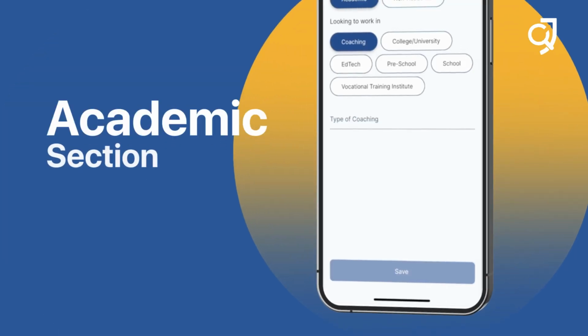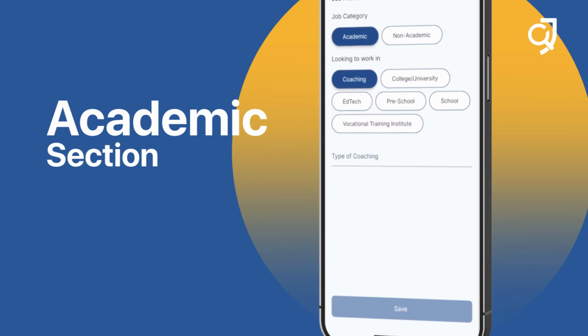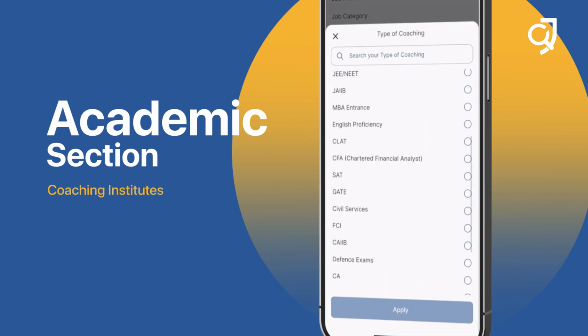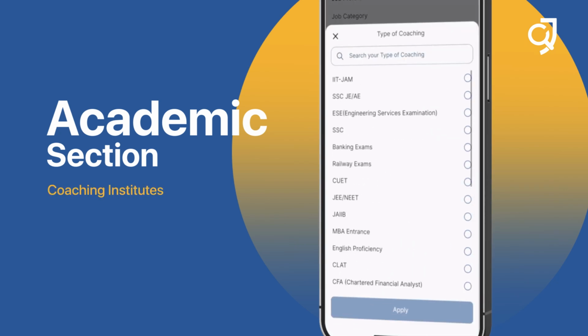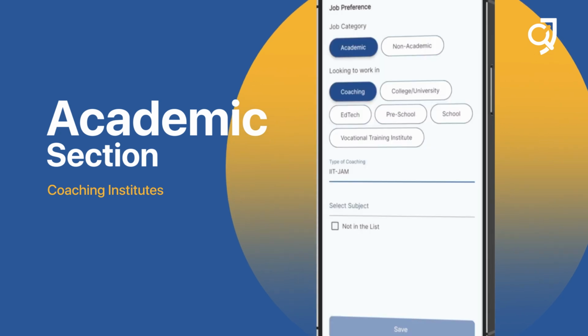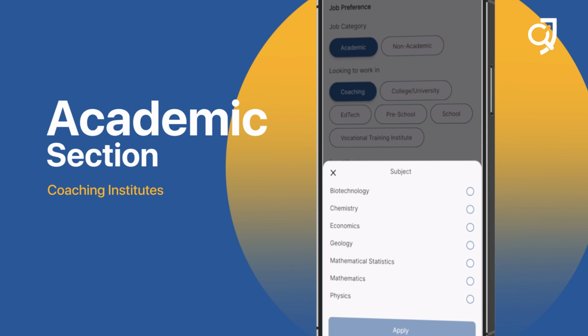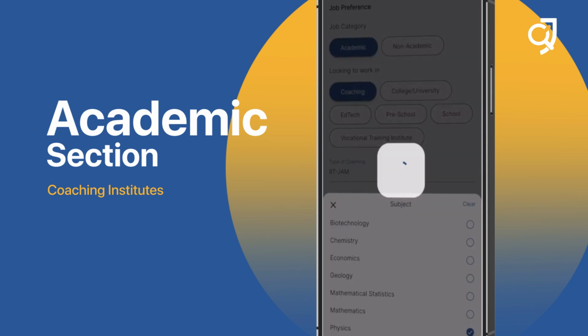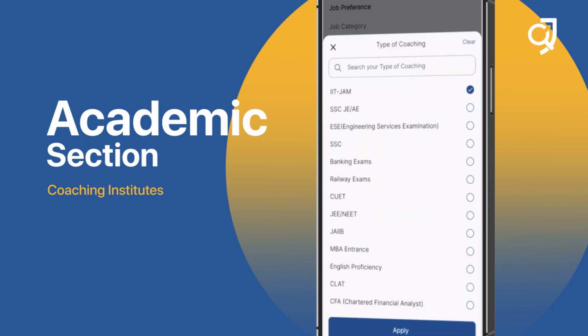If academic is clicked, the following options will be shown. If you are looking for a job in the coaching institutes, then click coaching. A type of coaching drop-down will appear and the user needs to select from this list. Next, a subject list will appear and the user can select a subject from the list or choose to enter a subject manually if the subject is unavailable in the list.